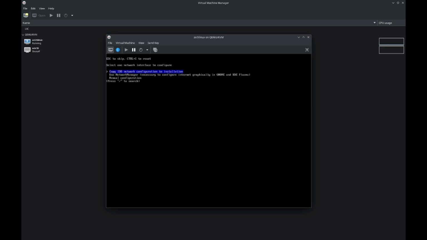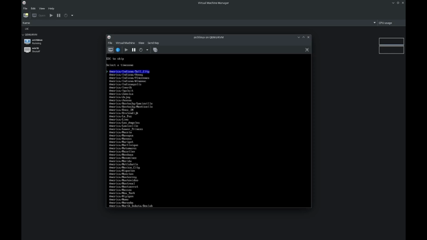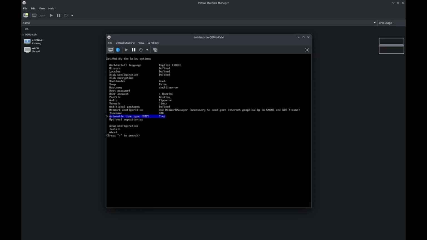And then network configuration. We'll just use Network Manager. Keep it simple. The time zone. You can define a certain type of time zone here. For now, we'll just keep this at UTC. And then automatic time sync. We'll leave on true for here.